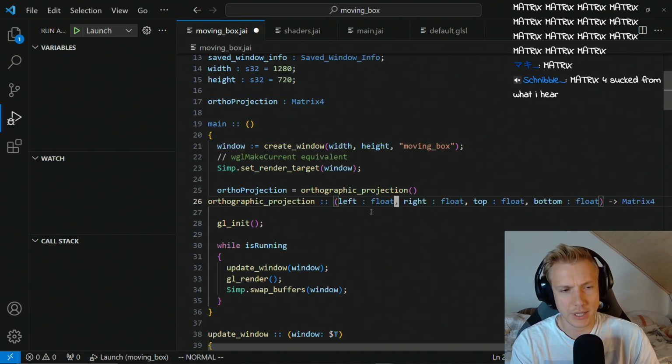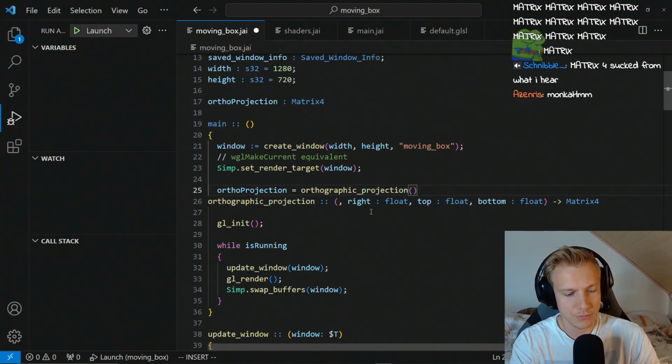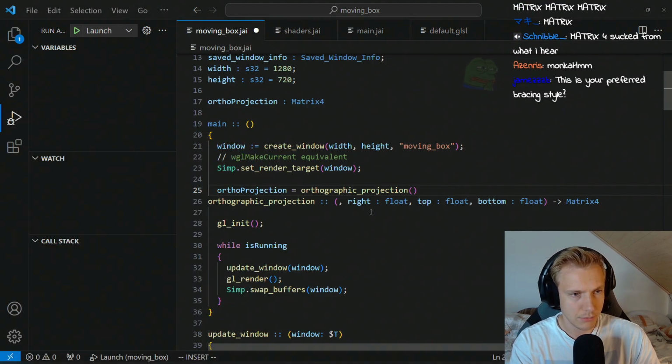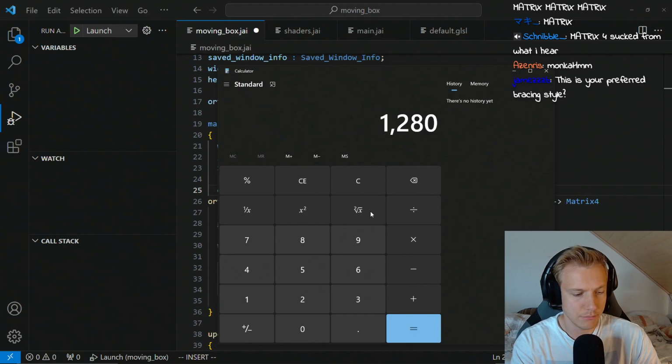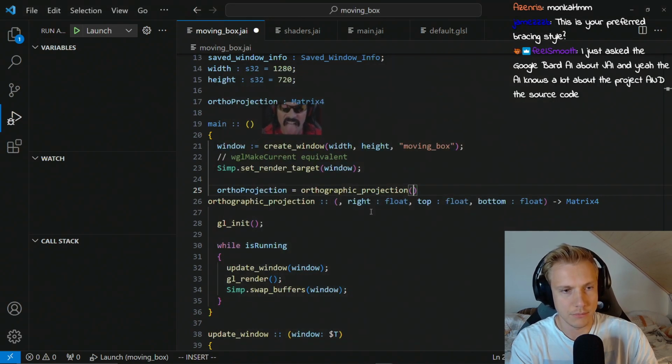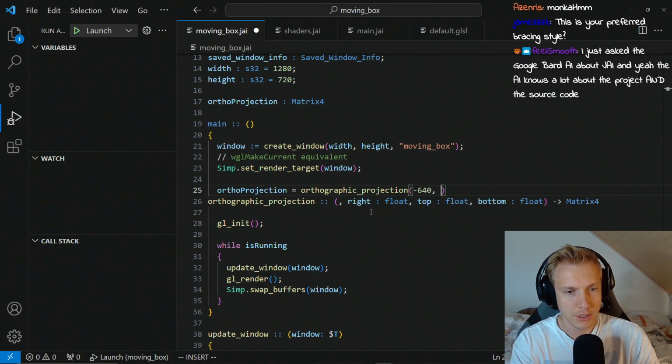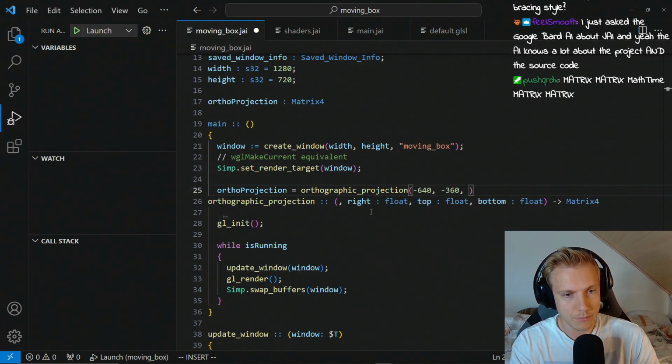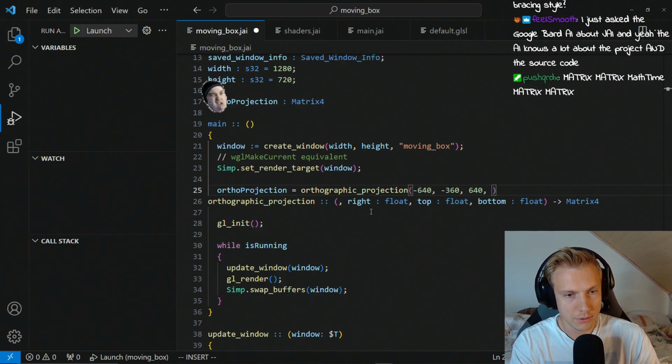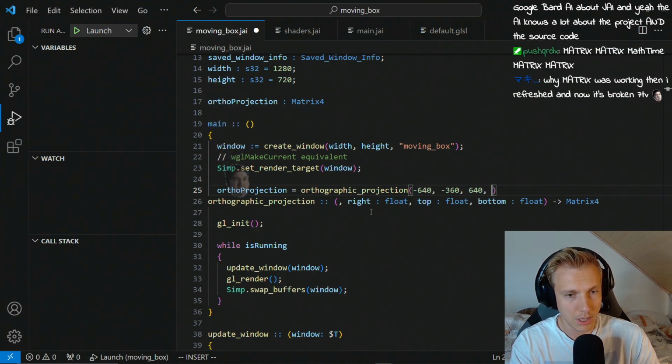So left is gonna be half of this. So left is gonna be 1280 divided by 2. How much is that? 640. So minus 640. And then top is 720 divided by 2. 360. And then it's 640 and 360.